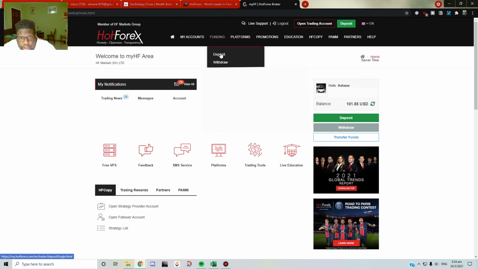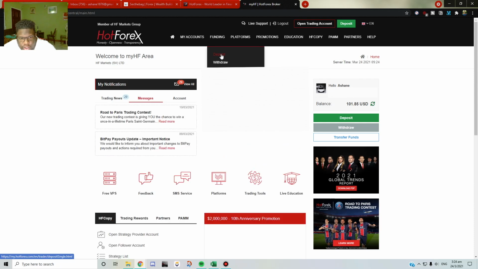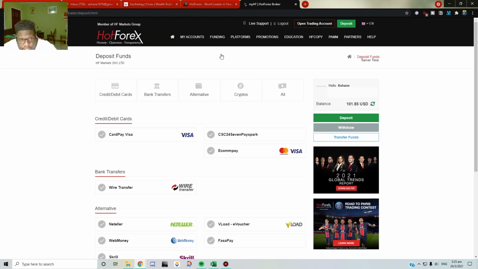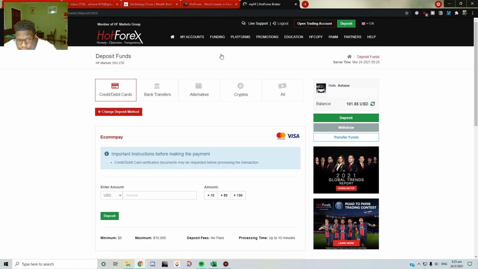When you go to funding right here, you see deposit, withdraw, transfer. First, let's talk about deposits. For Hot Forex, I deposit using my Scotia card. If you have a Scotia account, it is easier for you to use a Scotia US account to deposit. Reason being, you get the best exchange rate, because if you have the US in your account already, you will just be depositing using straight US dollars.